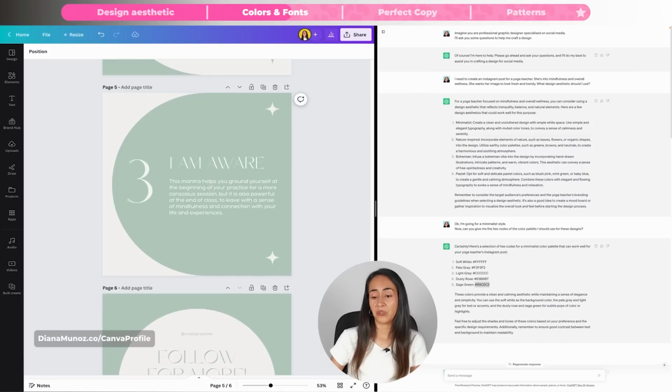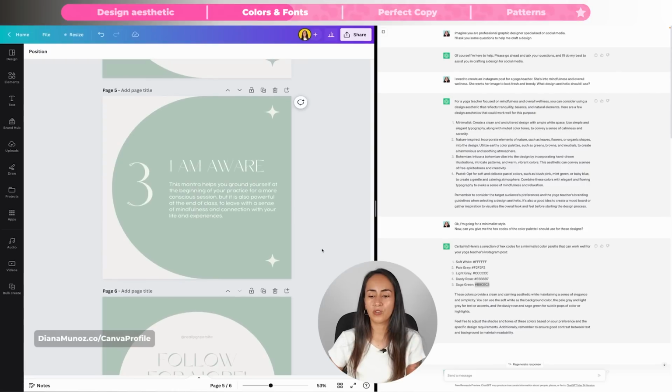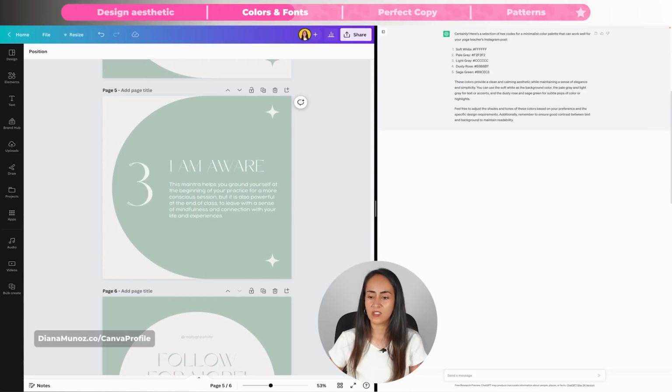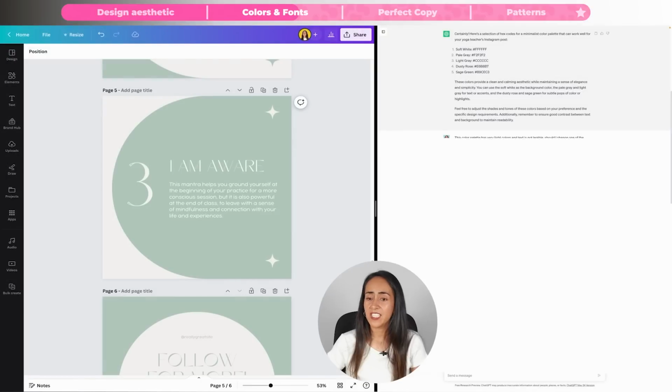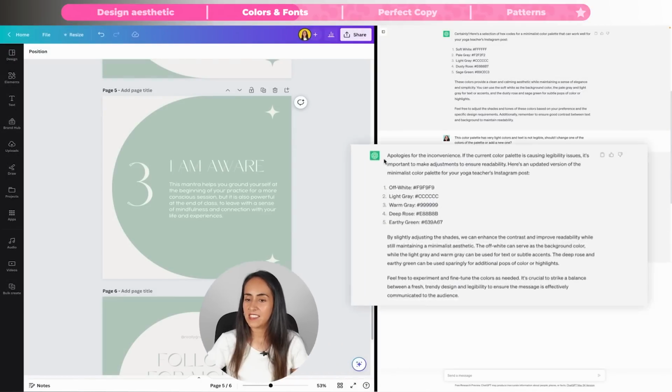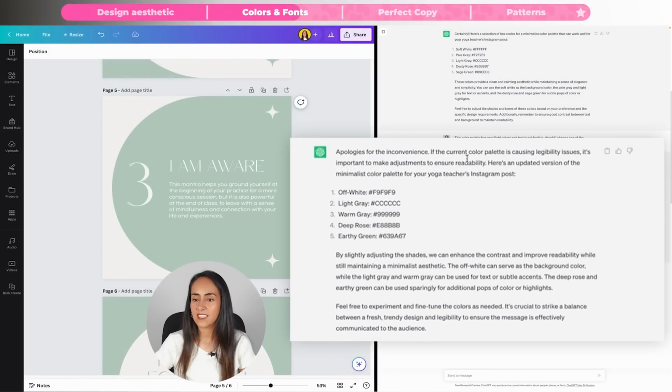I just would like to ask the chat if we can have a different color combination because I want to have more contrast in between the colors in the background and the text. So this is what I told the chat. This color palette has very light colors and the text is not legible. Should I change one of the colors of the palette or add a new one? And the chat apologized. It says apologies for the inconvenience and then it provided a new color palette.